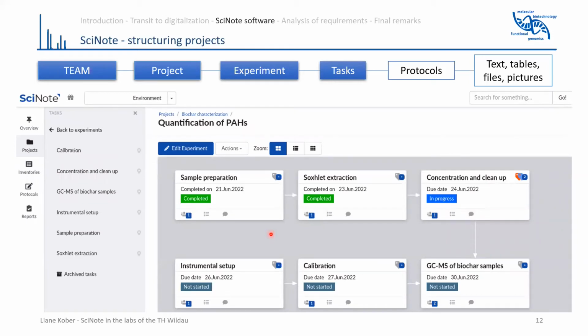So let's select this one. After selection of the experiment, you see the individual tasks for the experiment you selected. Here you see an example experiment to quantify PAHs in biochar samples. One workflow is here on top, the sample preparation and the extraction. And here on the bottom, I created a workflow for the analytical instrument, to set up the GCMS. And in the end, both workflows come together for the final quantification.